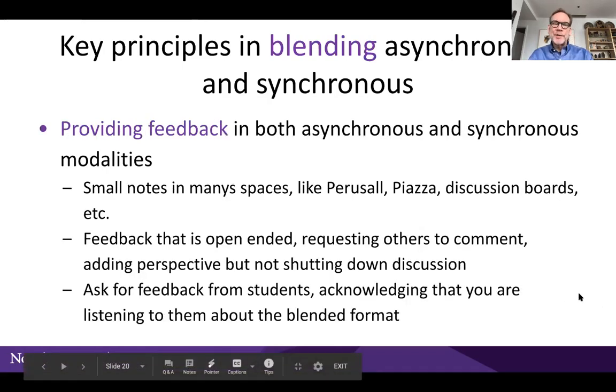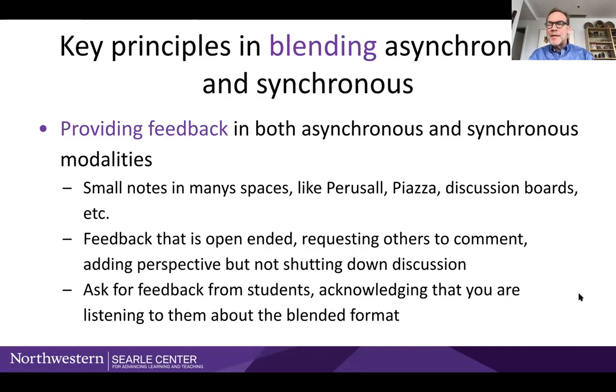How does feedback roll into this whole process? Think about giving small notes in many places, Perusall, Piazza, or other kinds of discussion boards. Use caution in discussion boards, of course. Make sure that your feedback when you give it is very open-ended. Hey, I have this idea, or I think about this, or I heard a student comment about this once. Sort of taking your own expert advice and putting it aside, giving students more options of taking things in a discussion board in different directions.